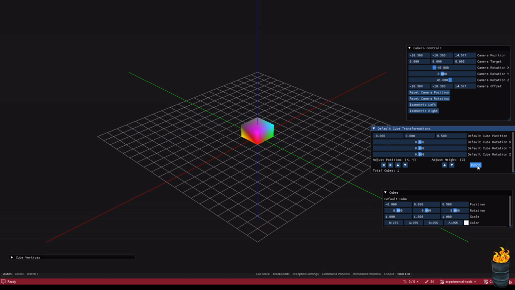Then I added this punch button, which stores the cube data in a vector called punch cubes and initializes a new default cube at the origin. The rendering function was updated to render punch cubes as well. Punch.